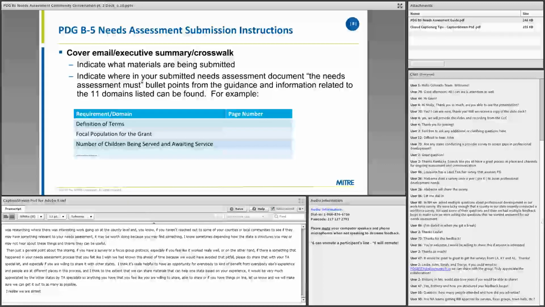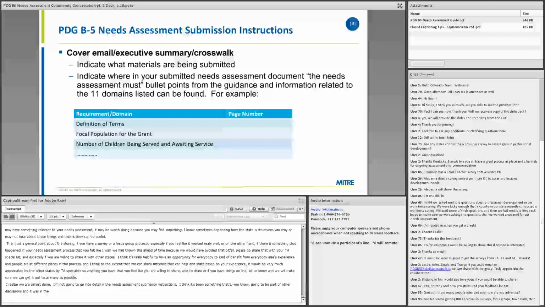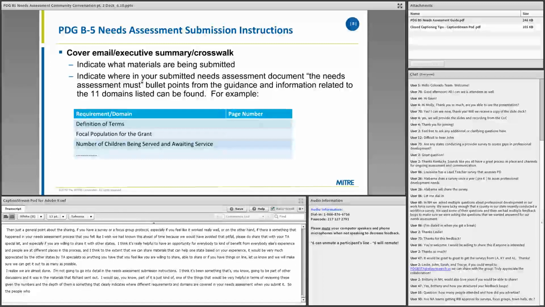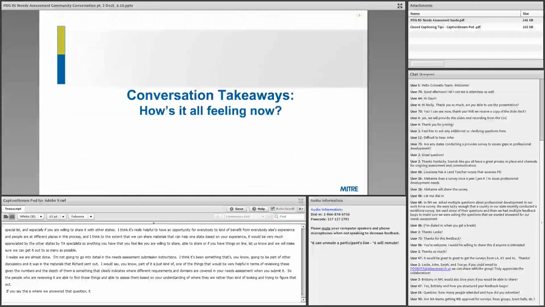I'm not going to go into detail on the needs assessment submission instructions. It's going to be part of some other discussions, and it was in the materials that Richard sent out. Given the numbers and the depth of these, one thing that would be very helpful for reviewing is something that clearly indicates where different requirements and domains are covered in your needs assessment when you submit it. That way the reviewers can find those things and assess them based on your understanding of where they are, rather than looking on their own and trying to figure that out. If you say, this is where we answered that question, it'll be helpful both for you and for them.